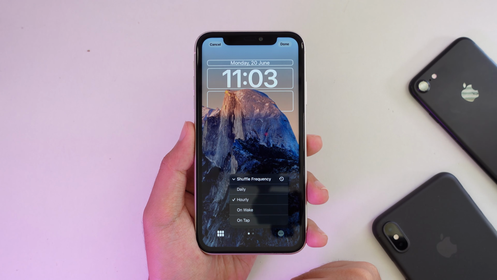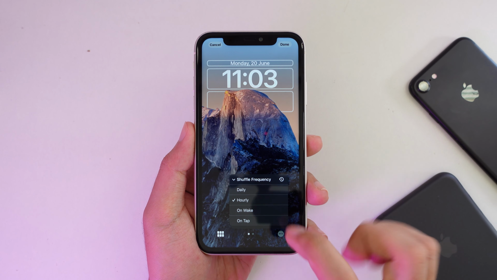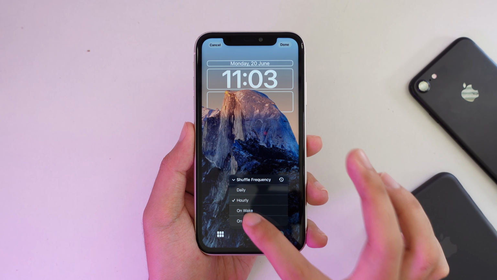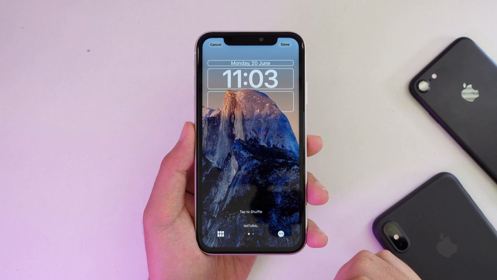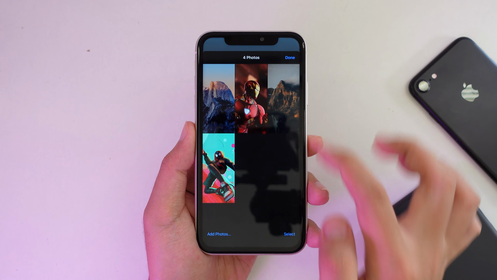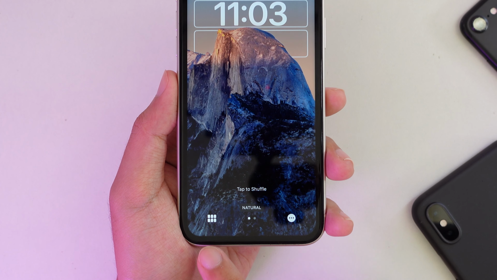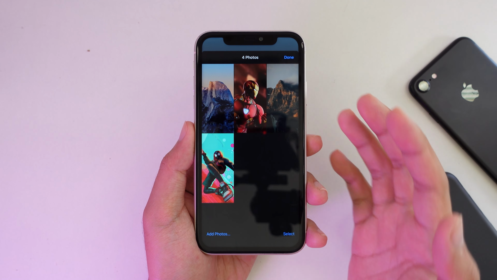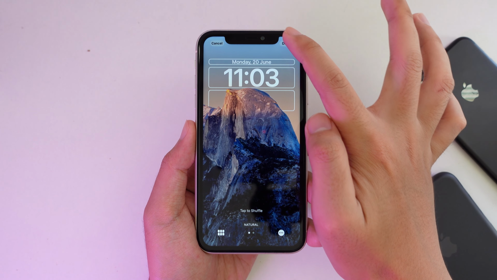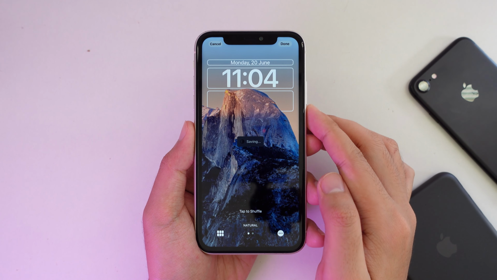daily, hourly, on wake, or on tap. It depends on your need. For me, I'm going to go ahead and select on tap. So whenever I tap on the screen, the wallpaper will be changed. And with this button, you can go ahead and add more wallpapers later on. And then after you're done, click on the Done button.